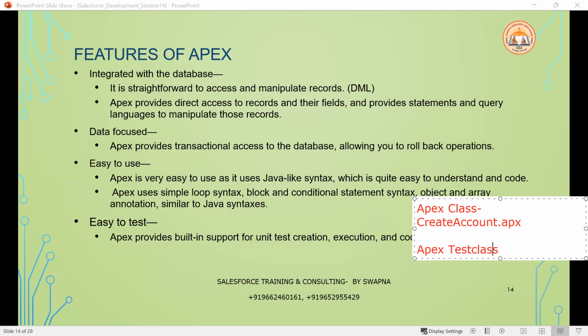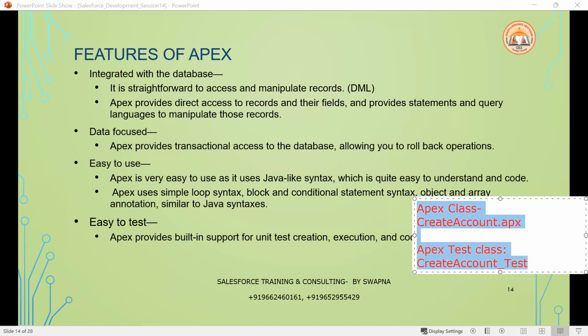Whatever class we have written, if I'm implementing any class, there always has to be a test class. It could be create account underscore test. Why are we giving the same name? Because tomorrow, if I want to identify the test class for this particular class, what we usually do is use the Apex class name followed by underscore test. This way we write the test classes.